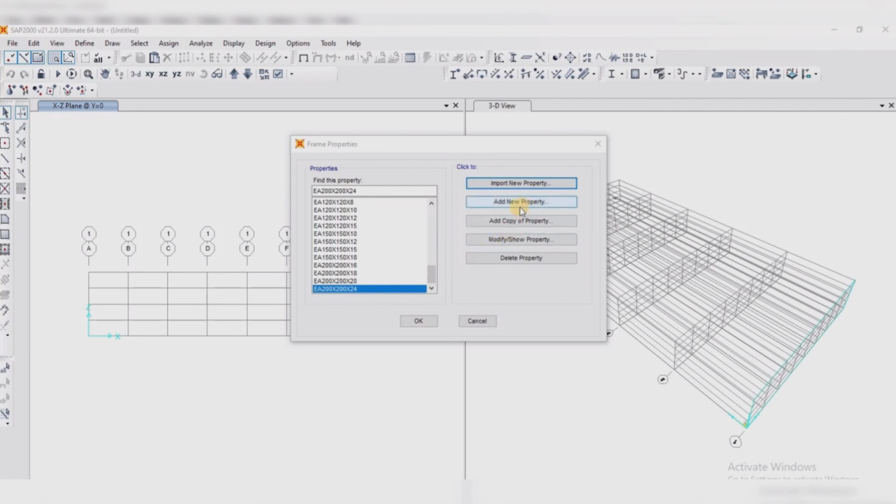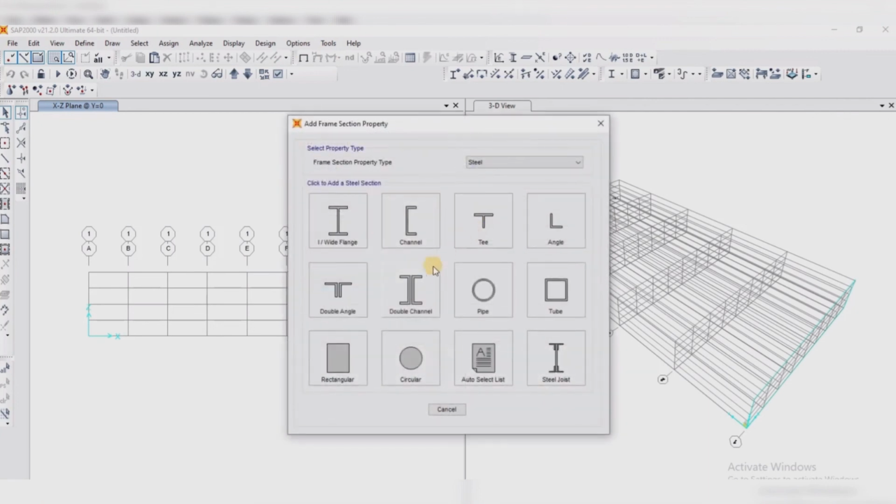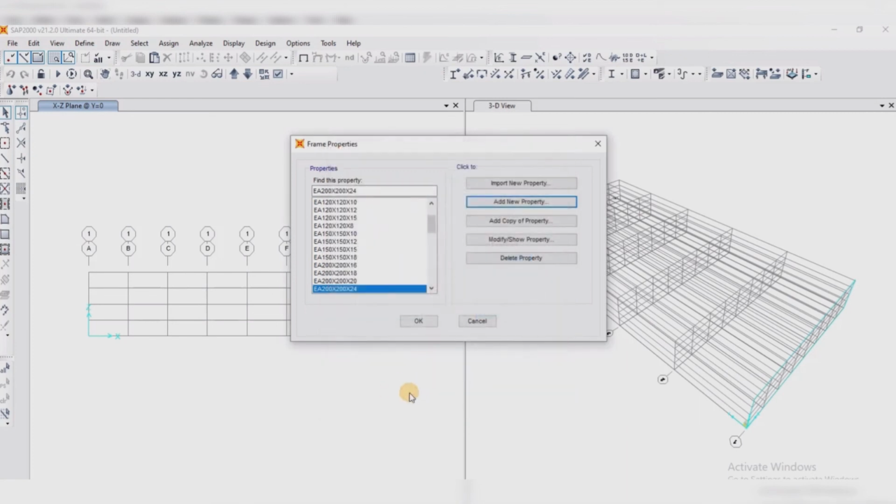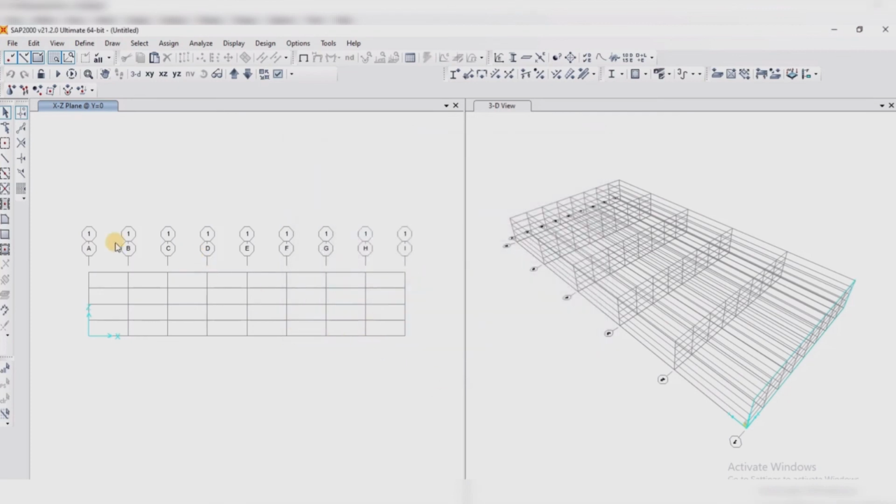I need to add new property. Here I will now click on auto select list. So I will click on auto select list and I can now rename it as auto equal angle. I will select the whole equal angle again and I will add it to the auto selection. So from here I will click OK and I will click OK. So now I'm done with the defining of materials and section property.